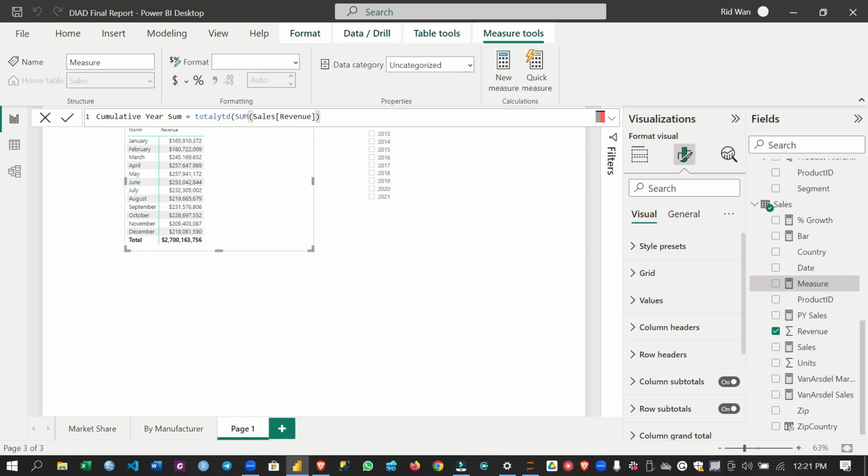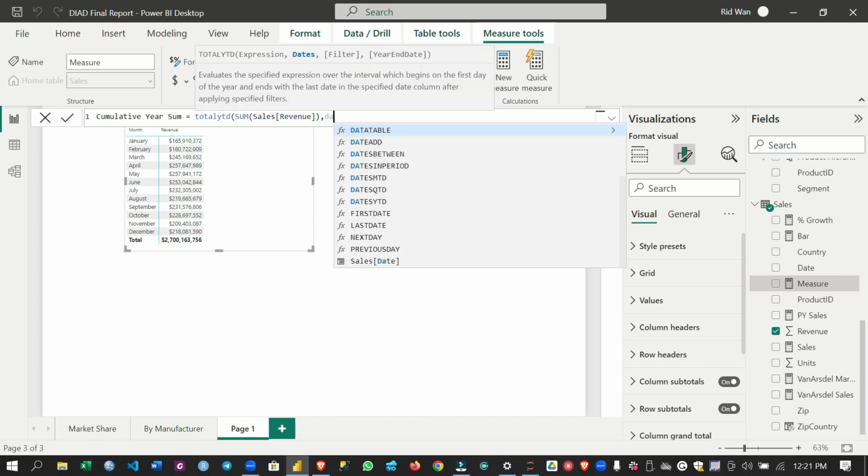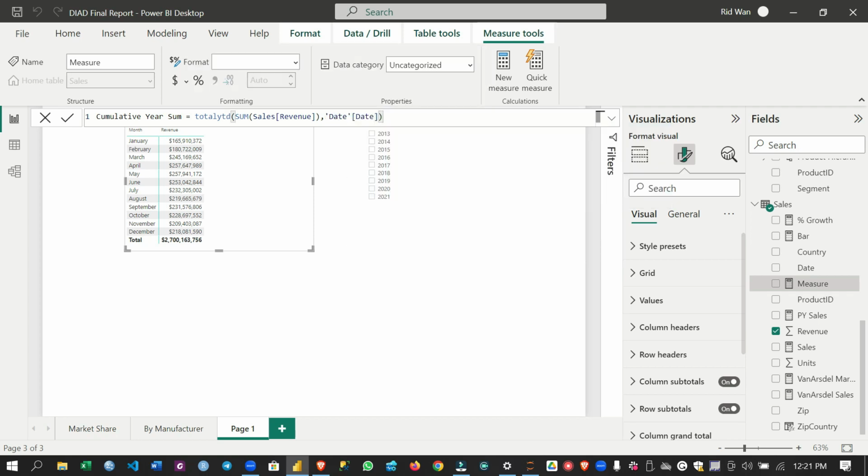Now I'm going to apply it on my dates table. I'm going to say dates, can you see it? Dates. Now I'm going to close the brackets. So I've applied my TOTALYTD: that is my sum of revenue, applied on this particular date column in my dates table. Then I'm going to click enter.